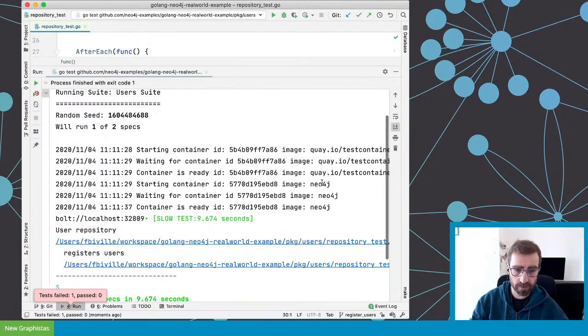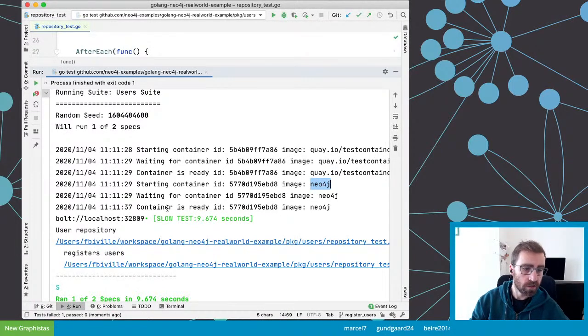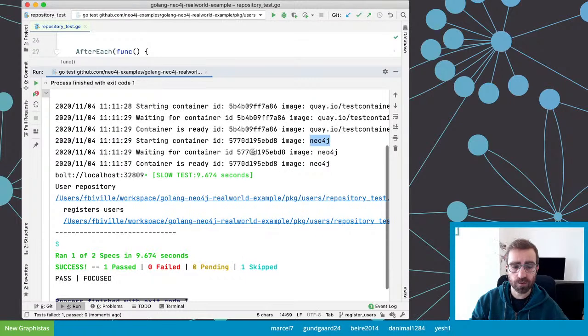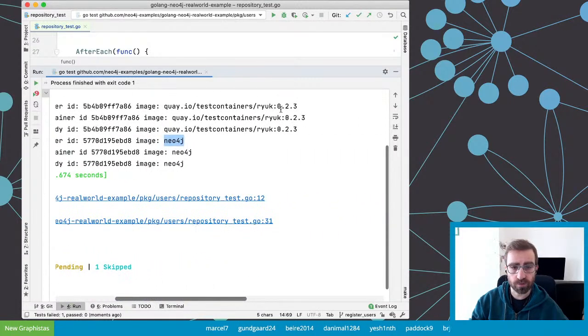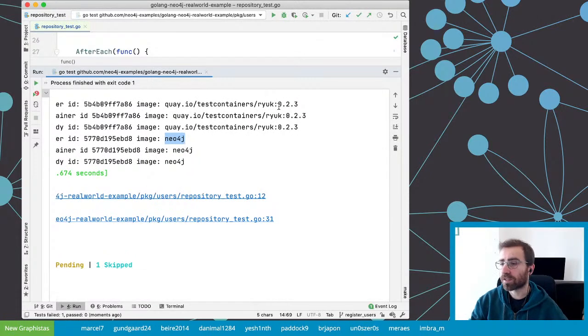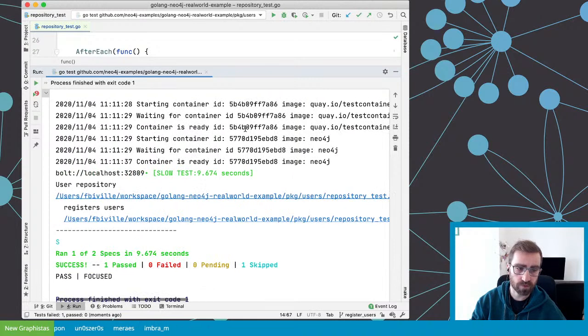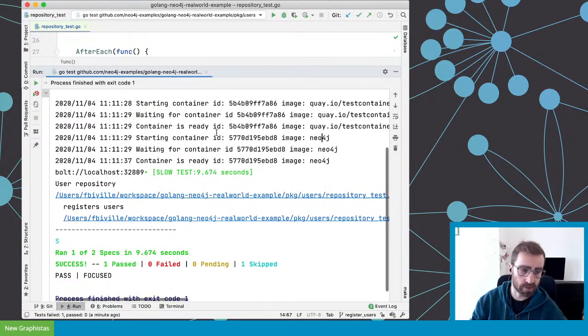But yeah, as you can see, it found the Neo4j image, so it was already in my cache because I already started it before. Also, you can see there is a second image that is started first, which is this Ryuk image here. It's basically some kind of garbage collector. Whenever the Neo4j image in our test is not used anymore, it will automatically stop it and remove it. So that's why there are always two images at least when you start test containers.